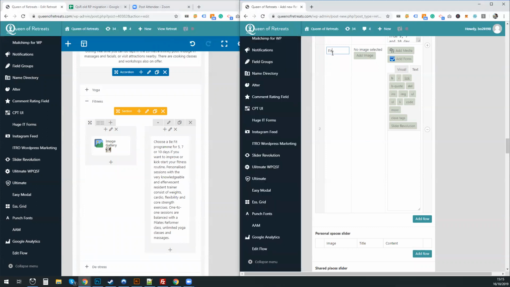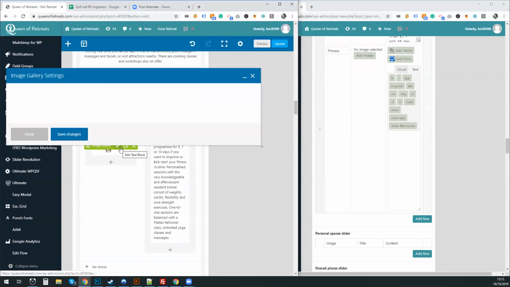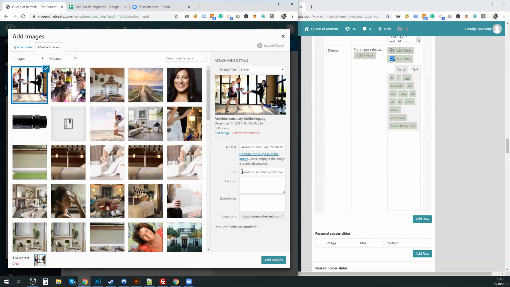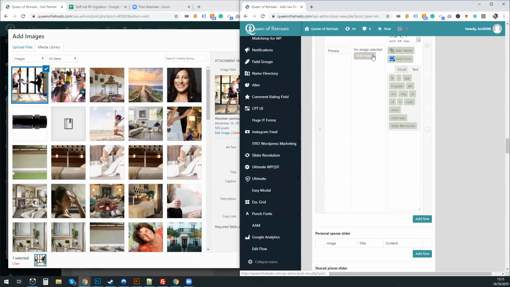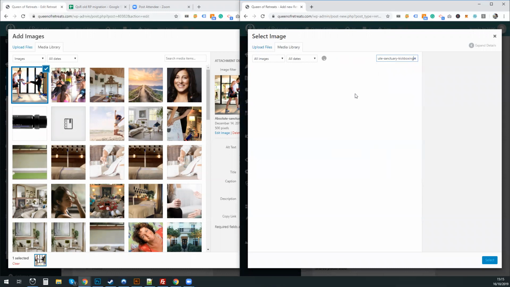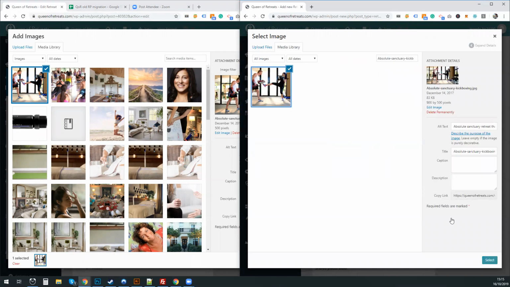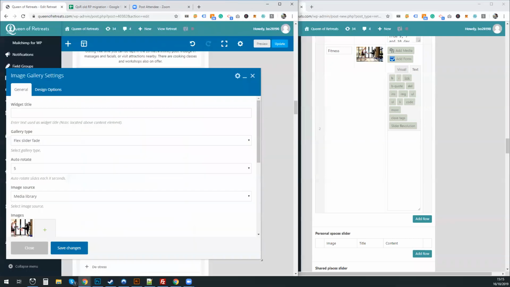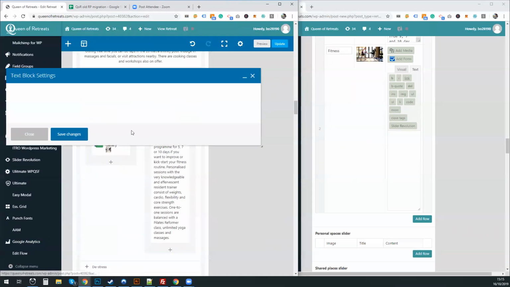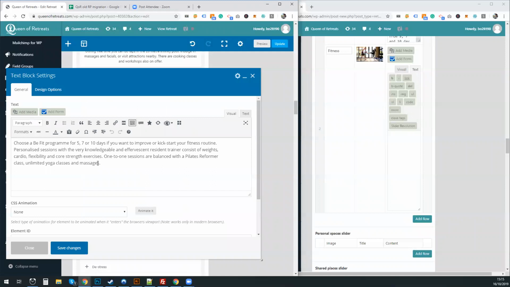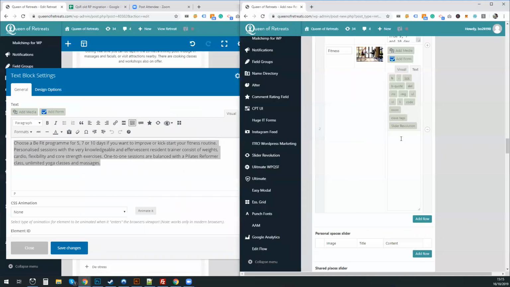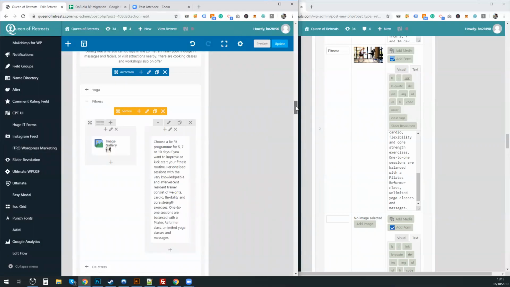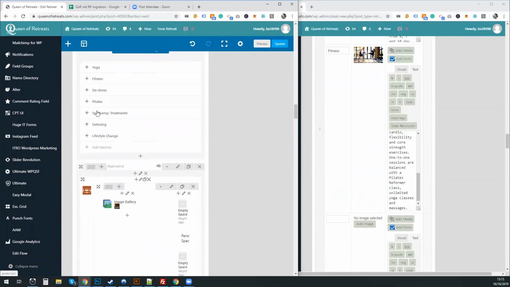So title is fitness. Image, click the plus, copy the title, search for it, select. And then the text. Add row. And then you do that for every single one of these.